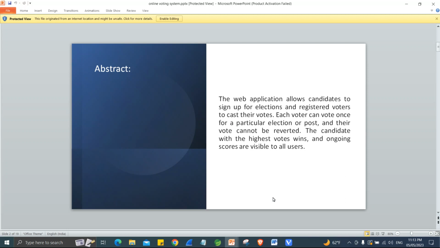Coming to the abstract of the project, online voting system is a web application which allows candidates to sign up for elections and registered voters to cast their votes. Each voter can vote once for a particular election or post, and their vote cannot be reverted. The candidate with the highest votes wins, and ongoing scores are visible to all users.